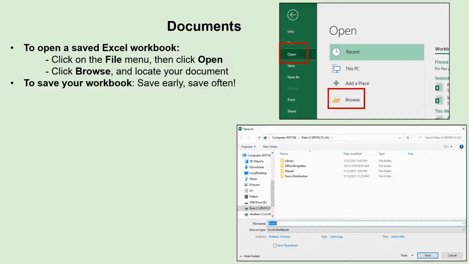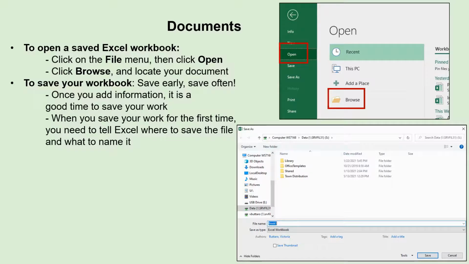It is important to save your workbook early on and continue to save it throughout editing it. Once you've added information, it's a good time to save your work so that you do not lose anything. When you save your work for the first time, you'll need to tell Excel where to save the file and what to name it so that you can easily find it next time.